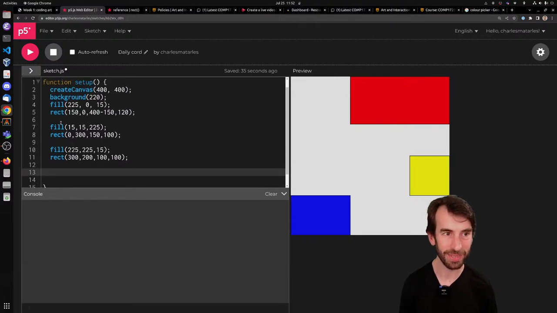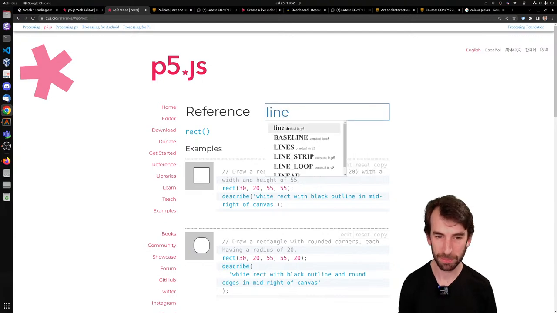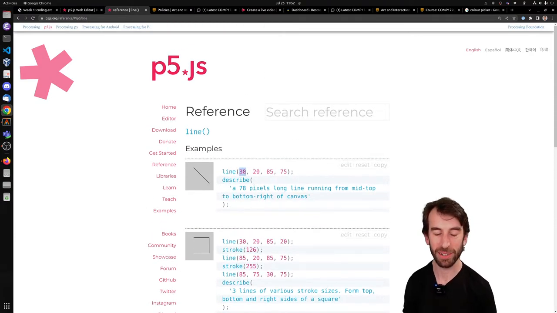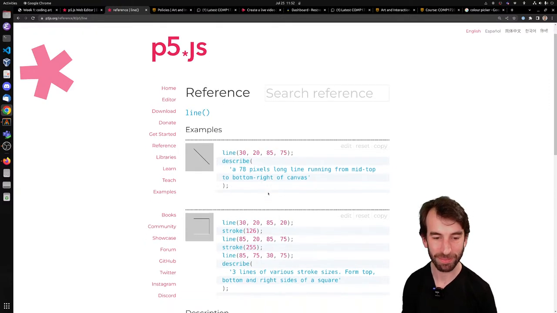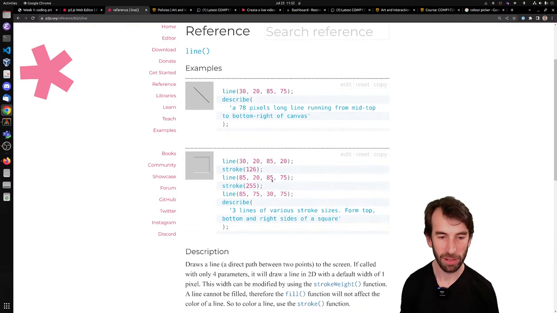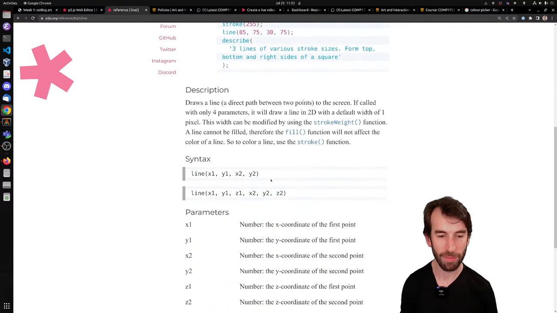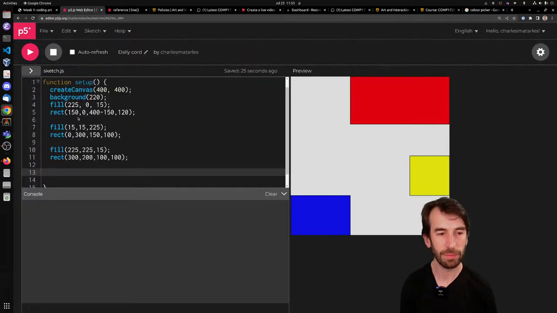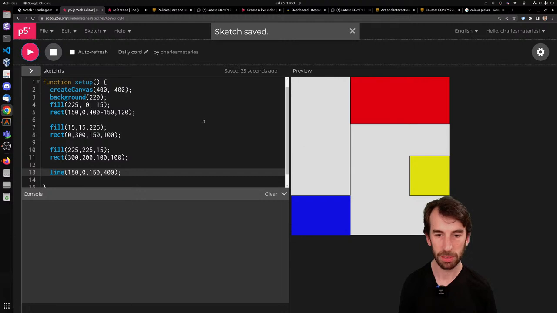I need some lines. How do we do a line? Line, and we have four parameters, which are the starting x, y and the ending x, y. So I want a line that goes down here, just like that composition. The line's going to start in that corner of the red rectangle, which was 150, 0, and it's going to go all the way down to 150, 400, down there. There we go. There's my first line.